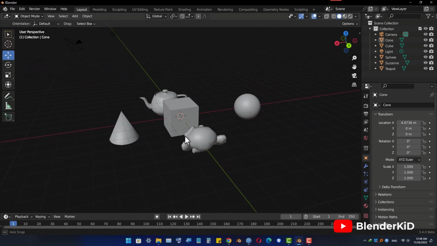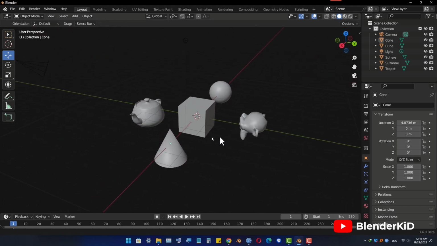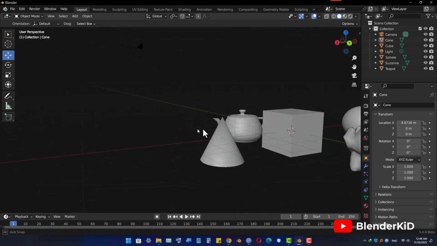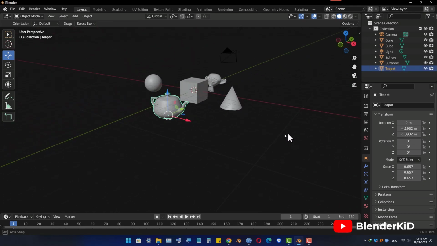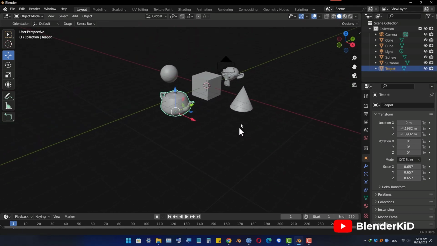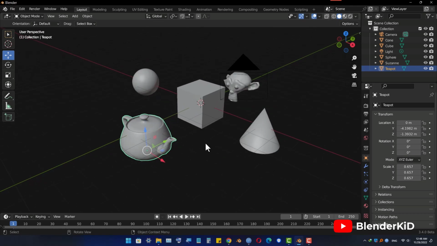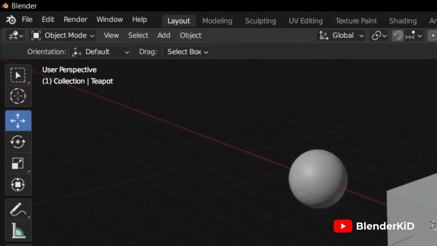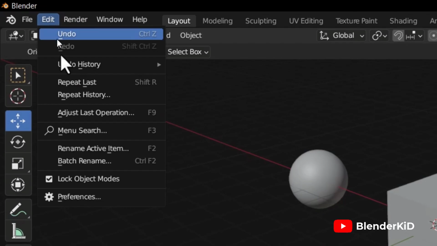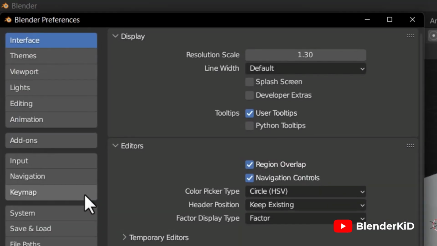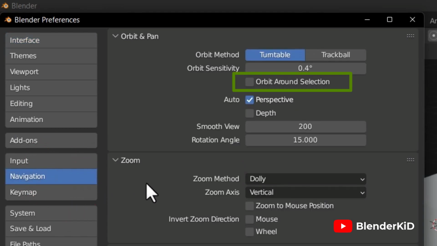By default, Blender always rotates around the viewport center. If you want to rotate around the selected object, here's how. Edit. Preferences. Navigation. Check orbit around selection. And for better viewport navigation, also check depth and zoom to mouse position.